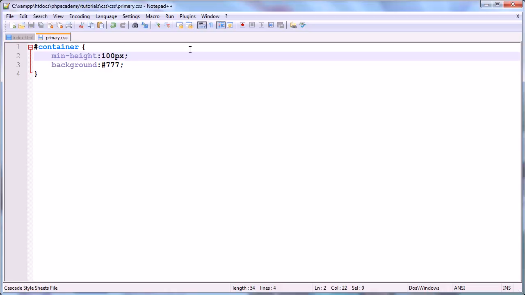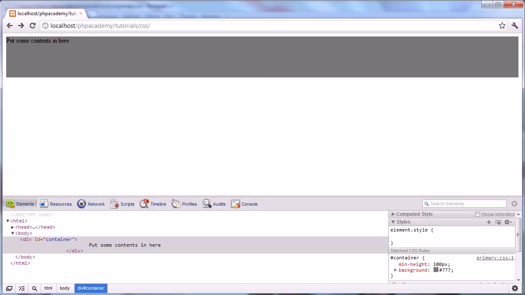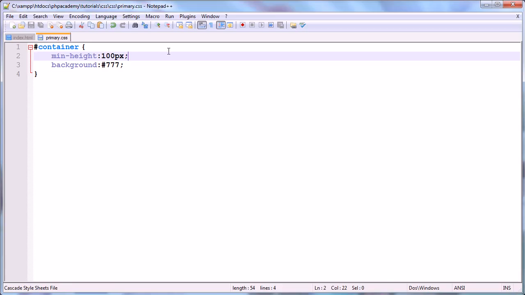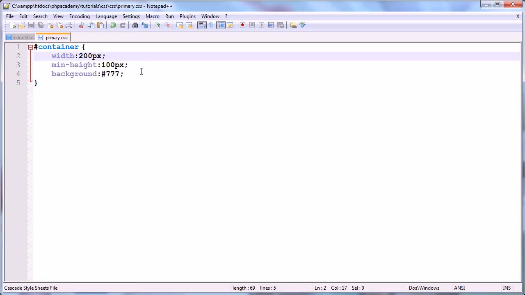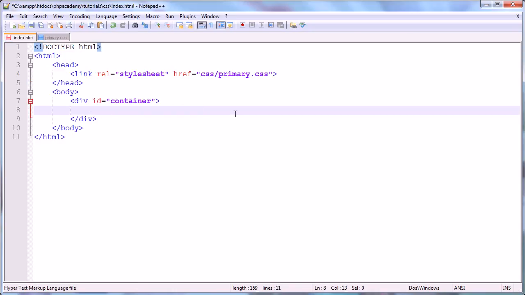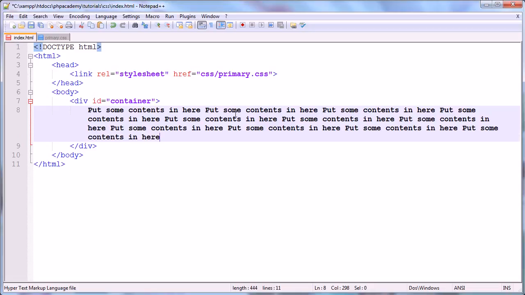Minimum height 100 pixels. That will just mean that we get a height here of a minimum height of 100 pixels. Let's just specify a width for this now. Okay, now you can see we've got minimum height 100. If we go ahead and fill some contents in here, so let's paste, paste, paste, paste, paste, paste, paste. Just paste all this in.